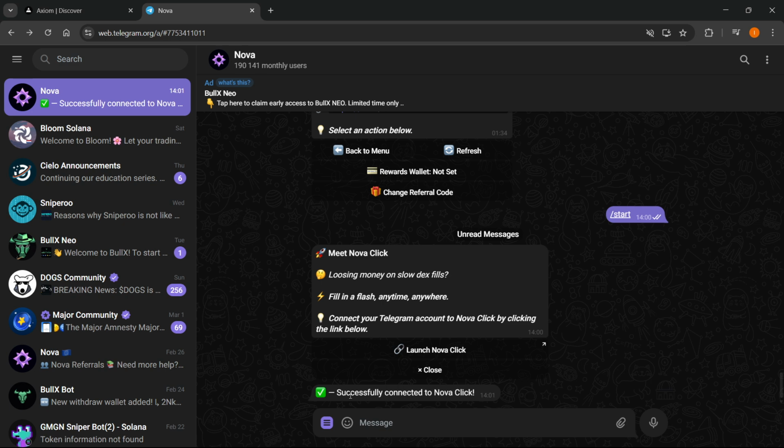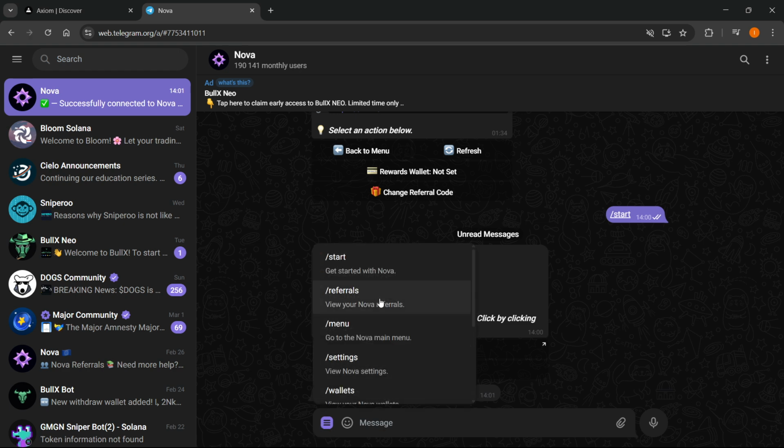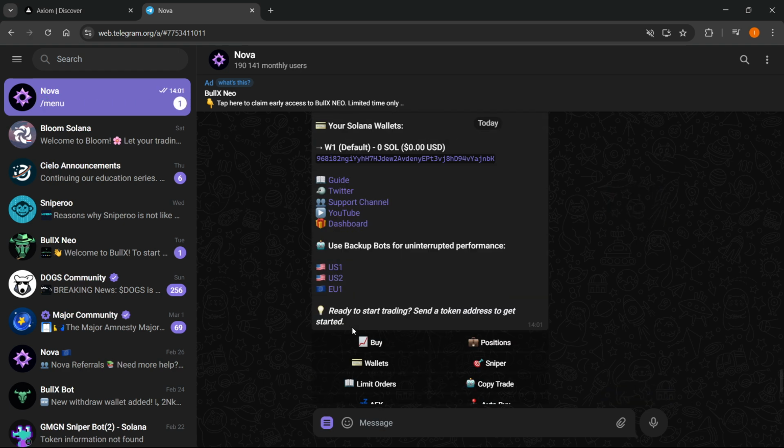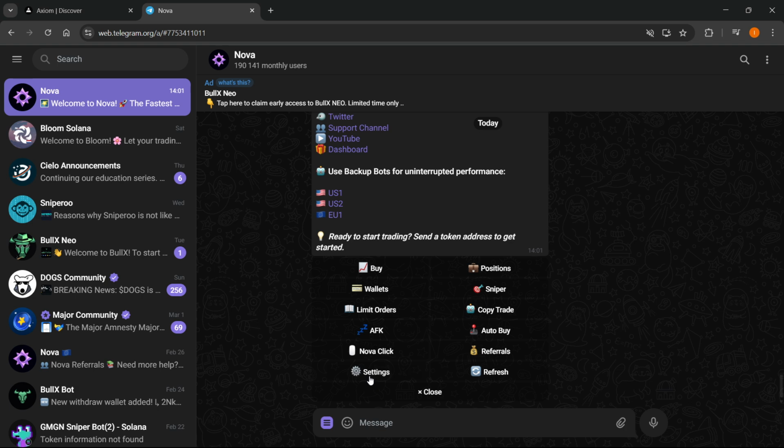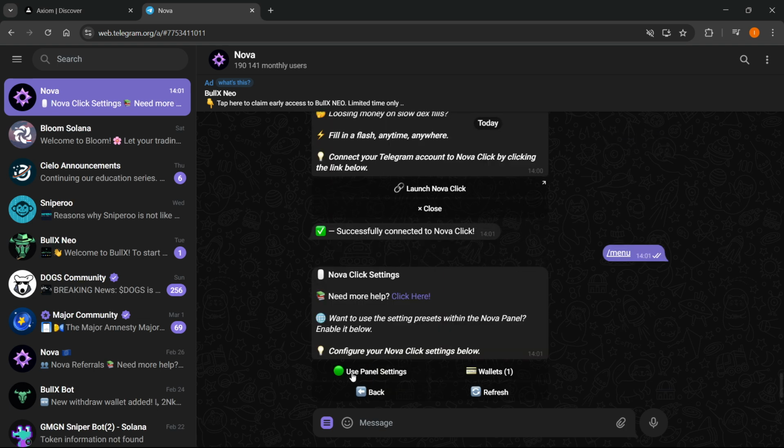Before you start using this on Axiom, hover over this and click on Menu, and inside Menu go to Settings and then Nova Click, and make sure Use Panel Settings is green and enabled. If it's not, click on it and make it green so it's enabled. Once that's done, you can close down the Nova window inside Telegram and go back to Axiom.